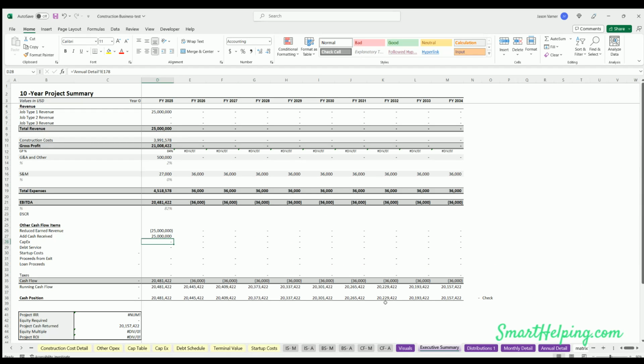If we look at the executive summary, we can see the high level. Here's your revenue earned, construction costs, other costs, total expenses, EBITDA, reconciling of different cash flow items, the actual cash flow per period. Now, in this case, since you're collecting 50% of the money for the job from the customer up front, you don't actually have any initial investments because you're getting enough to fund everything with that initial amount, and then you're making a profit over the course of the job.